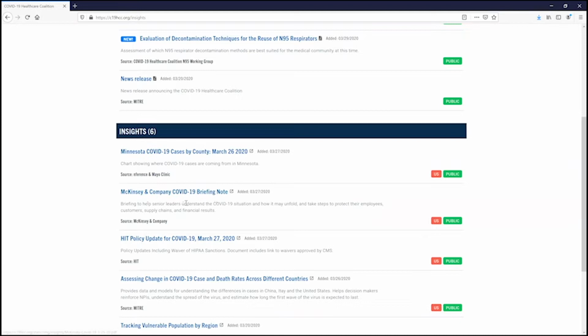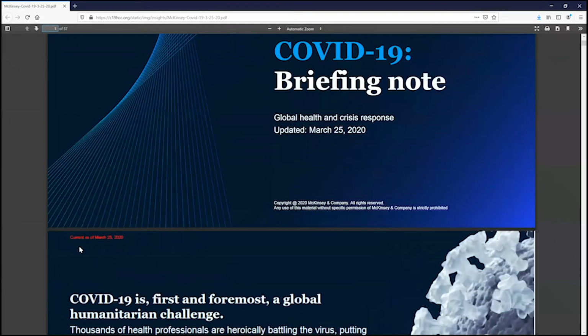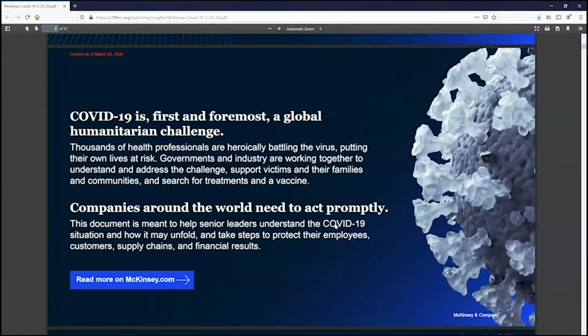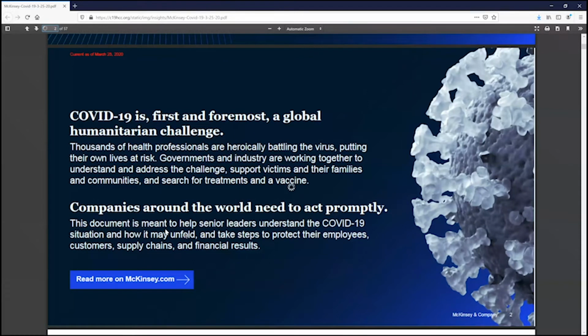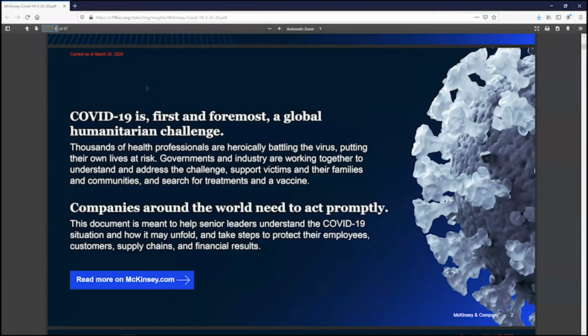McKinsey & Company has published a briefing note for COVID-19, and let's take a quick peek at what that has in store for us. It's a very rich document, actually, targeted here to help senior leaders understand the COVID-19 situation and how it may unfold, as well as take steps to protect their employees, customers, supply chains, and the financial results. Just to show the breadth and depth of this particular one, I jump you down to the tail end of the document where this is as of March 25th.